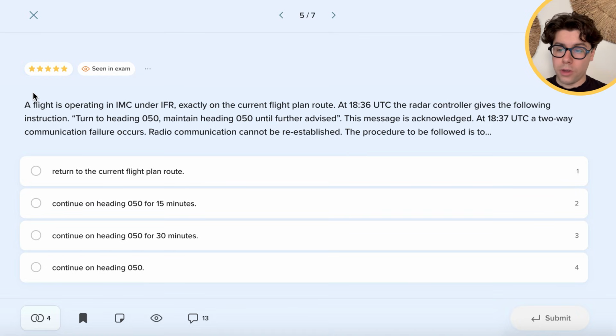The message is acknowledged. Then, 1 minute later, you lose your communications and you cannot re-establish radio communications. What do you need to do? And of course, this again touches into the lost comms procedure. So what do you do if you are on vectors given by the ATC, which is due to many different things, for example, aircraft separation?